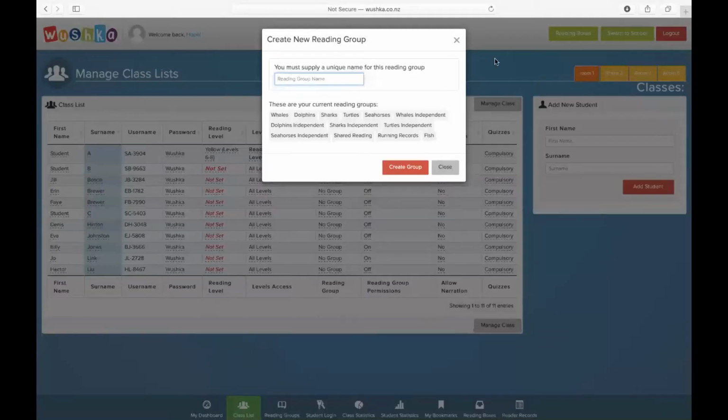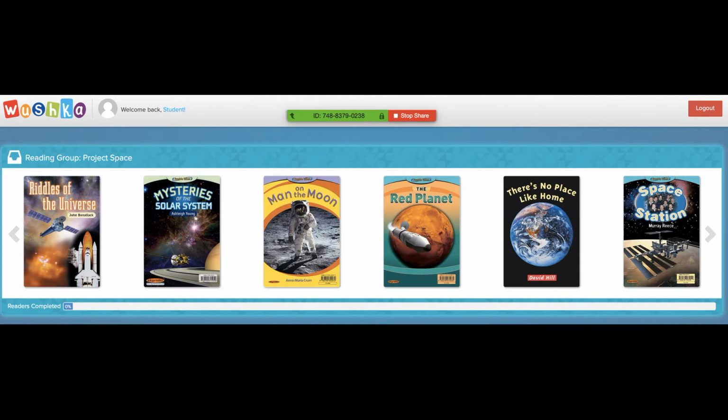If you are wanting to create an independent reading book box for older students based on their project or inquiry topic, you could name the group specific to this. For example, keeping within the space theme, I would call the group Project Space. As you can see, when the student logs on, they will be displayed with a range of books to get started with their research project.